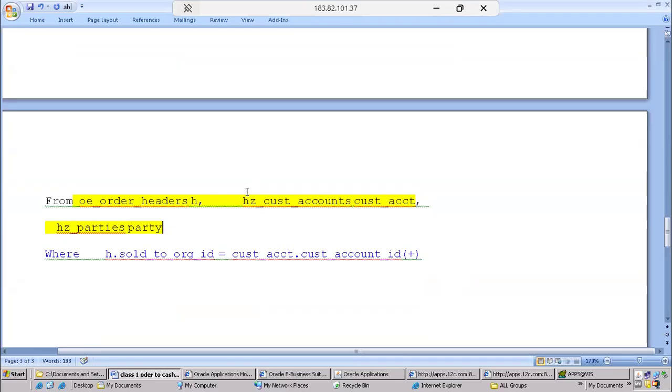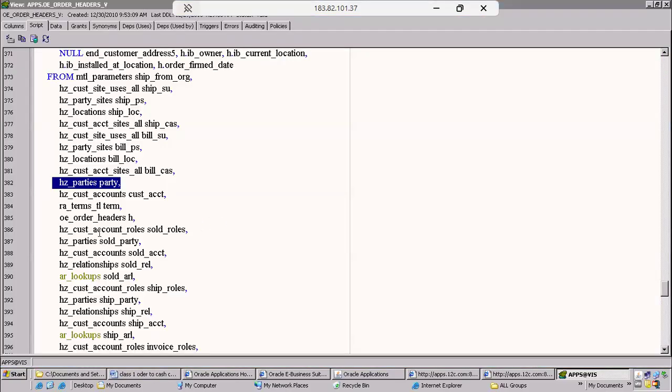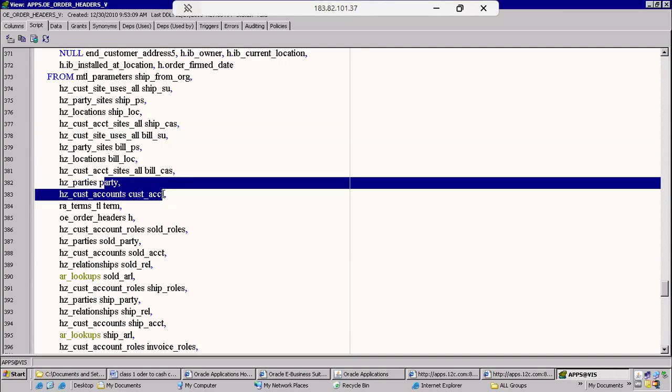Clear? Now between these two only join will be there. There is no join between OE order headers and HZ parties. As an intermediary, HZ cust account is there. Between these two join condition, here only I'm searching. You have to search here party and cust account join condition.